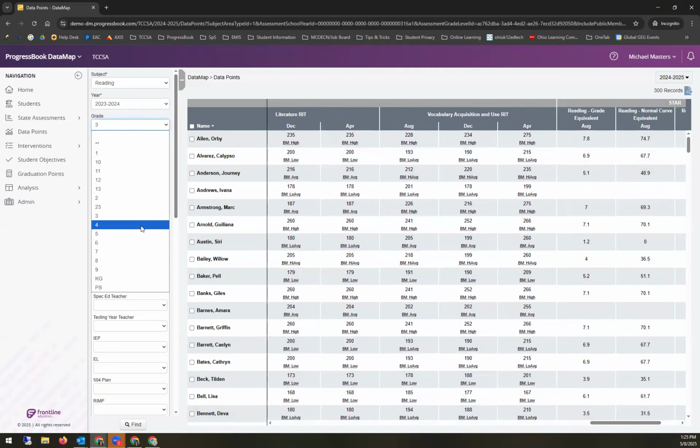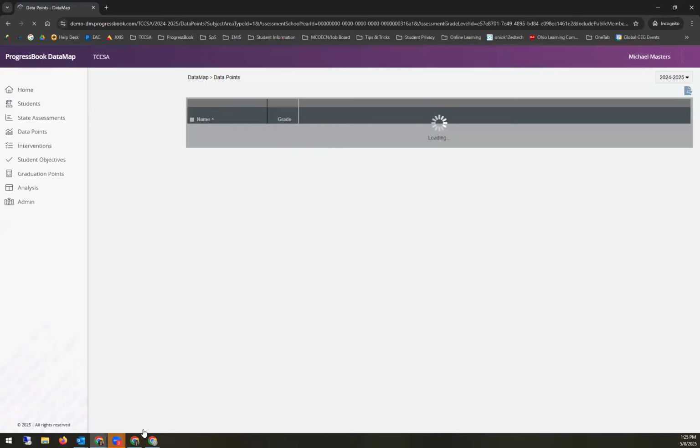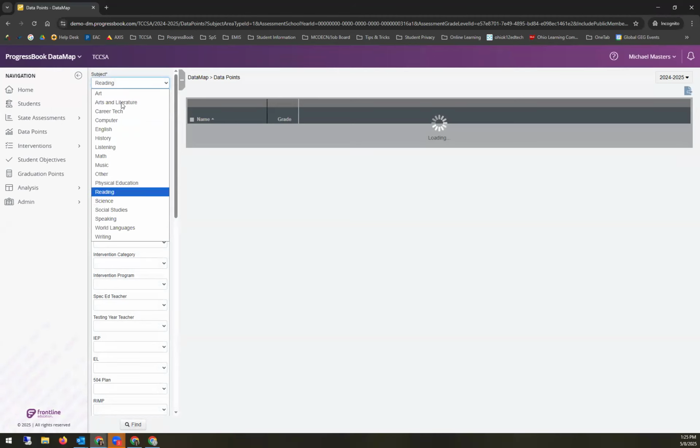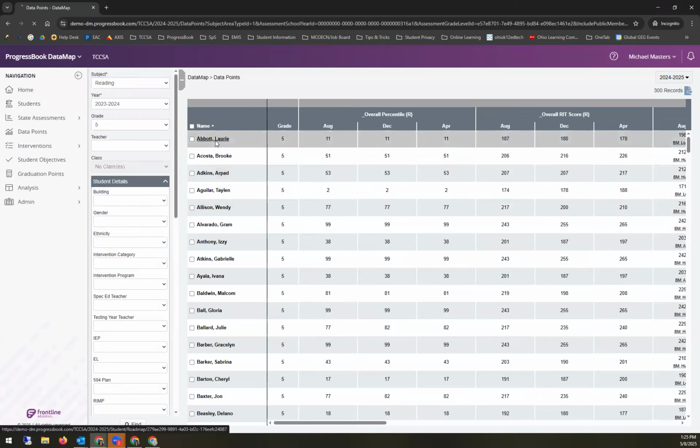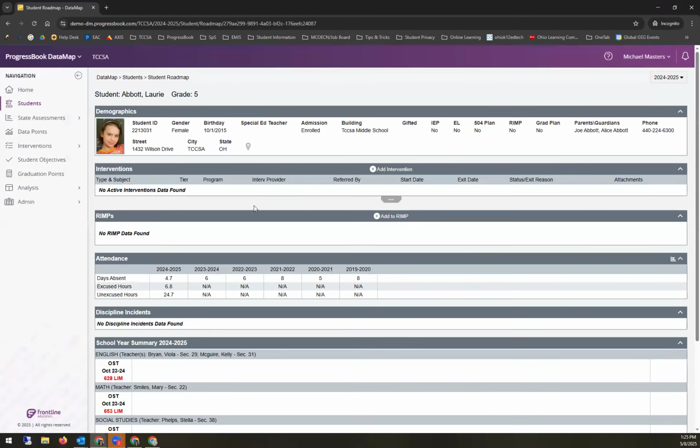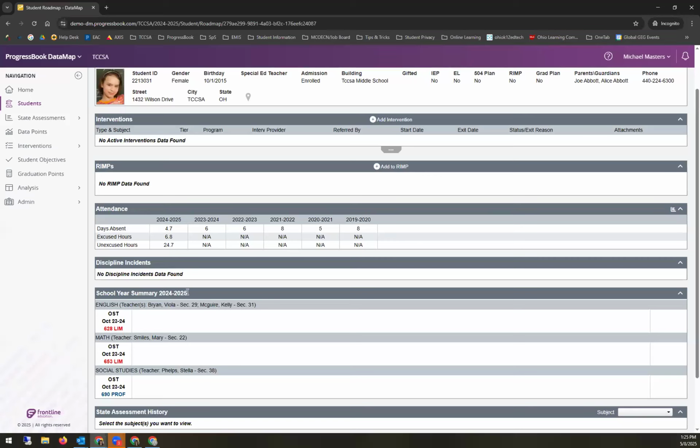I'm going to switch to fifth grade for a second because I want to show you what a fifth grader looks like. We'll stick with reading. A fifth grader has taken several tests up to this point: two in third grade, fourth grade, and at this point we don't have fifth grade yet. If I want to look at an individual student, I can click on the student's name. It takes me to that individual student's roadmap where I can see the school year summary.